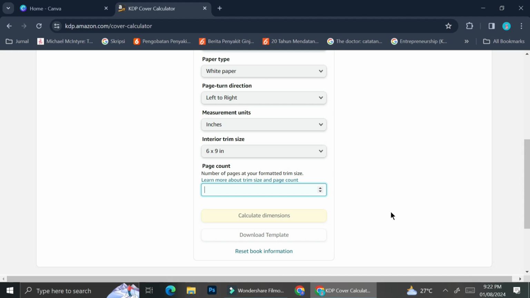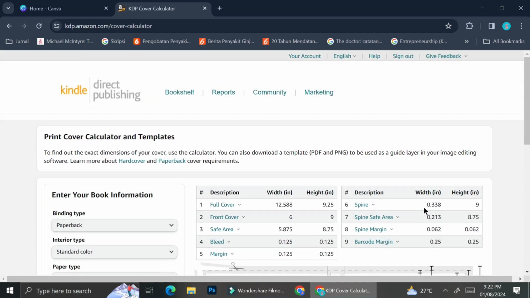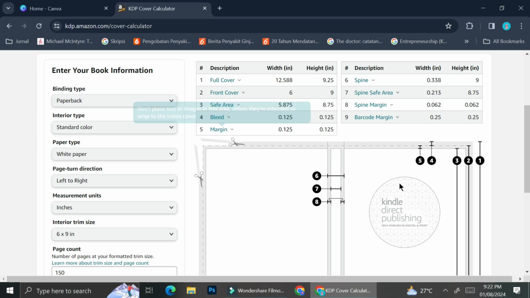Make sure to know exactly what your page count is because it's going to affect the spine measurement. If you enter the wrong page count, it's going to make the spine measurement inaccurate. And then you can just go ahead and click on calculate dimensions. So here are the descriptions of the sizes that you're going to use to design on Canva. You have the width as well as the height of your full cover.